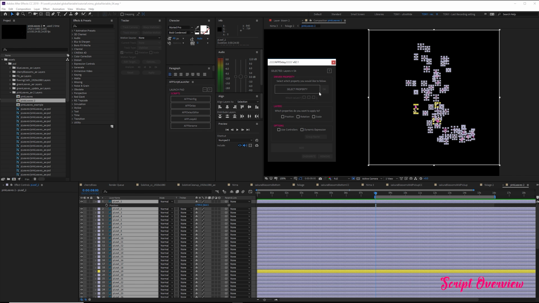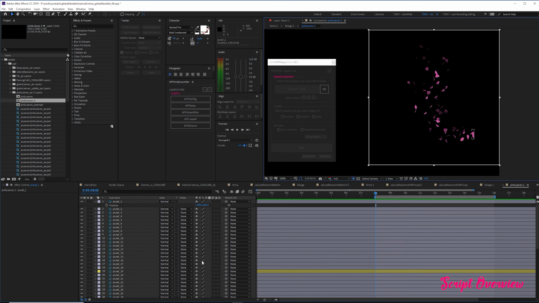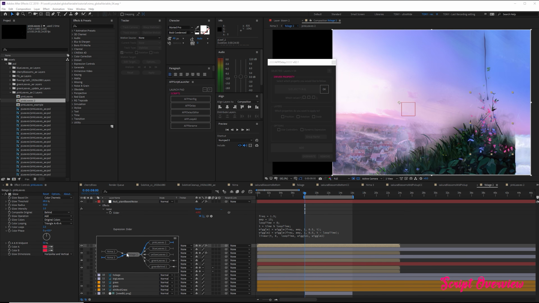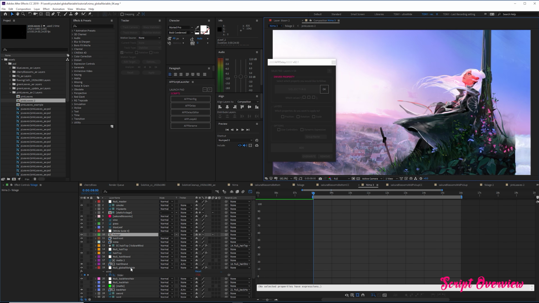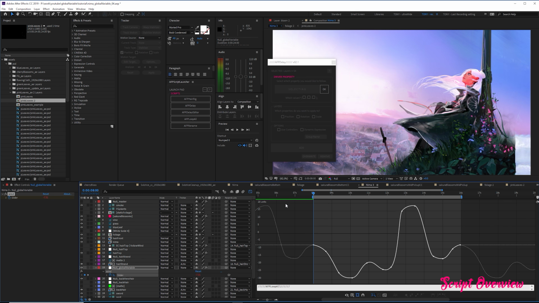Next up is the property driver. So this is the force that we're going to be connecting to. It's asking us what is our global variable. So I'm going to go ahead and select this and then make my way out to the comp that has our global variable that we set up earlier in this video, select it, and then put OK.